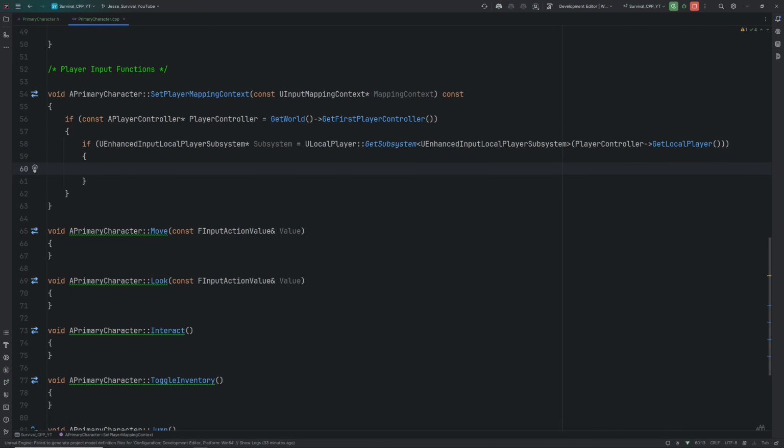So now we need to run the if, close that so you can see all of it in a single line. So if we have the UEnhancedInputLocalPlayerSubsystem, we're calling it Subsystem here. It's going to be a ULocalPlayer, which is an object function. It's a static function call called GetSubsystem, and it's going to be in the class UEnhancedInputLocalPlayerSubsystem.